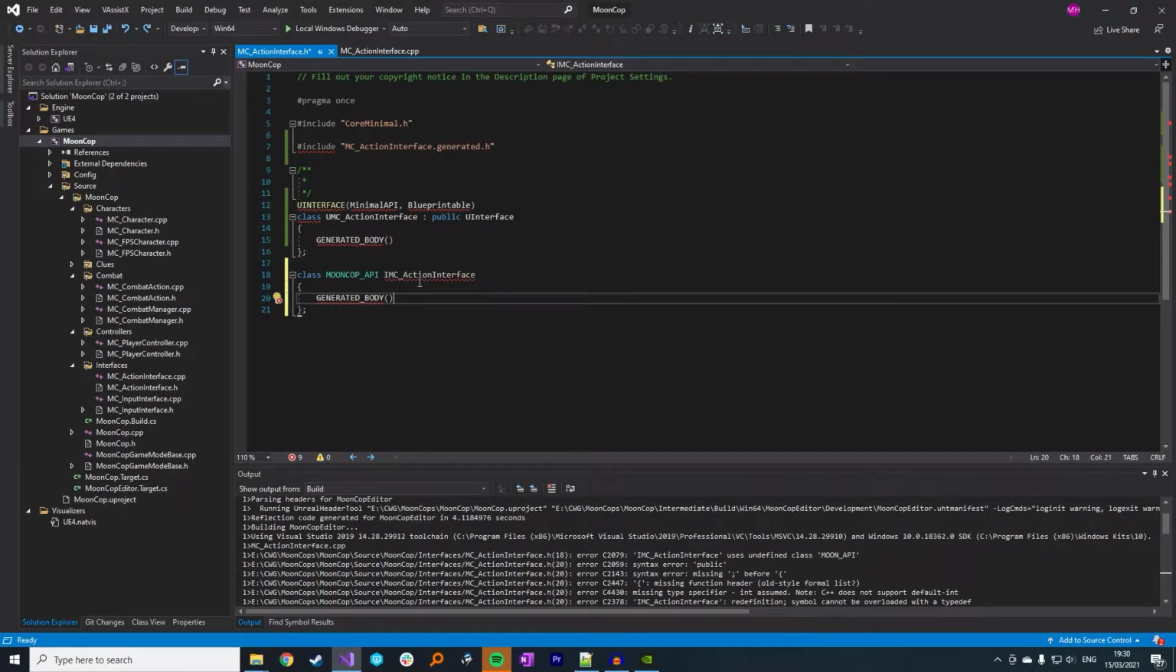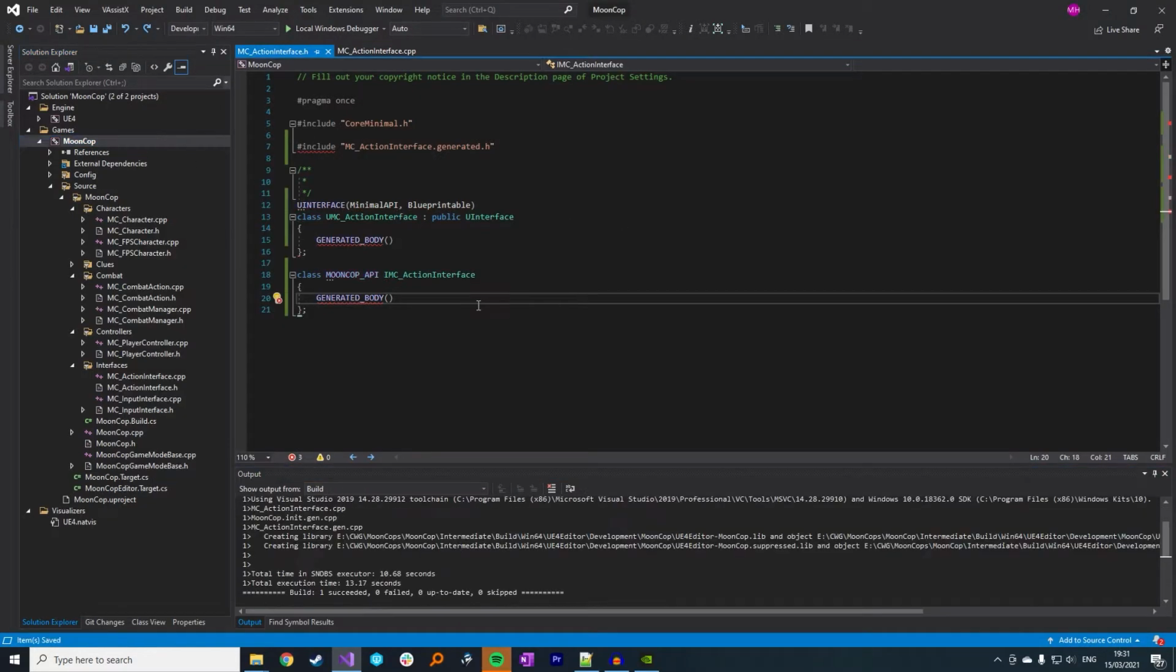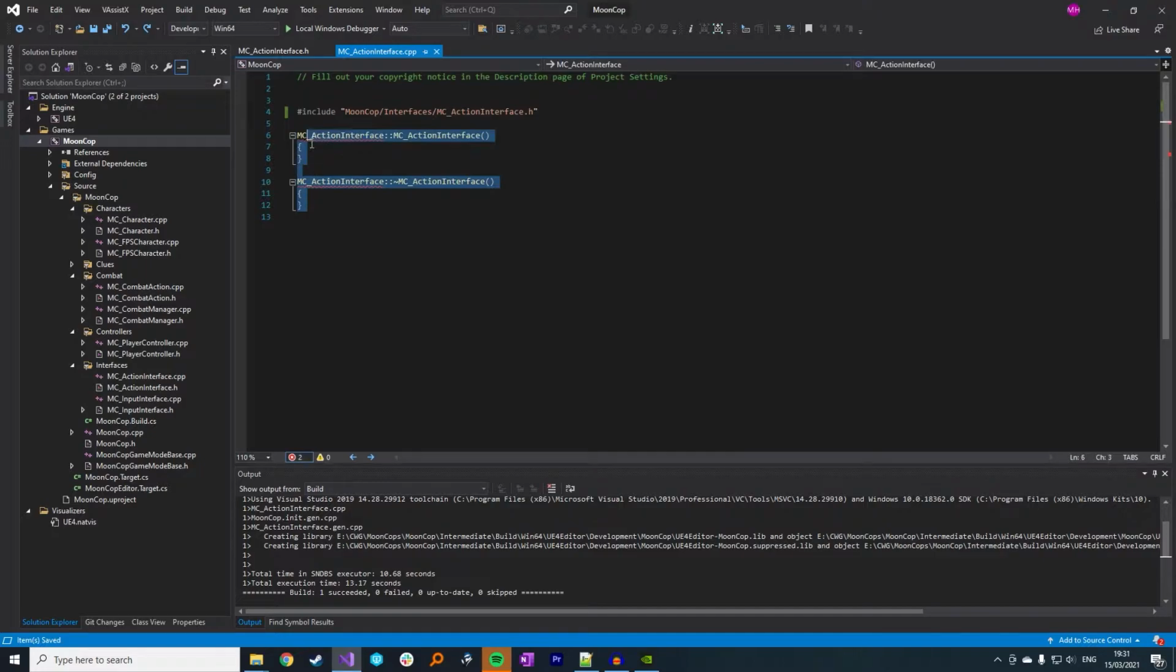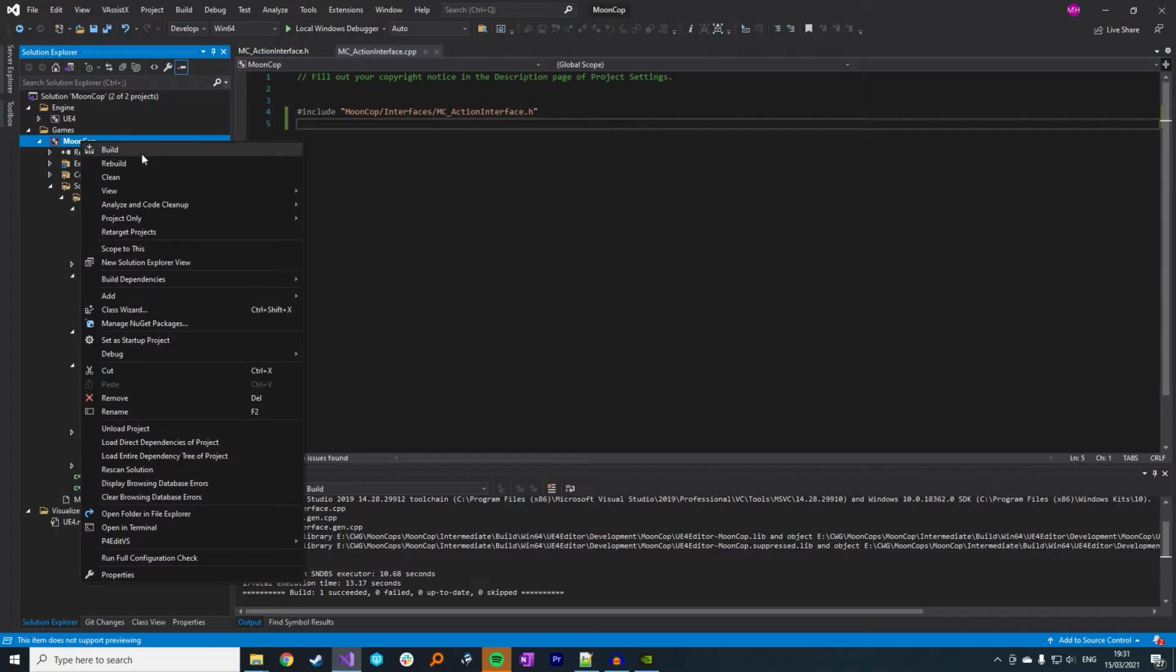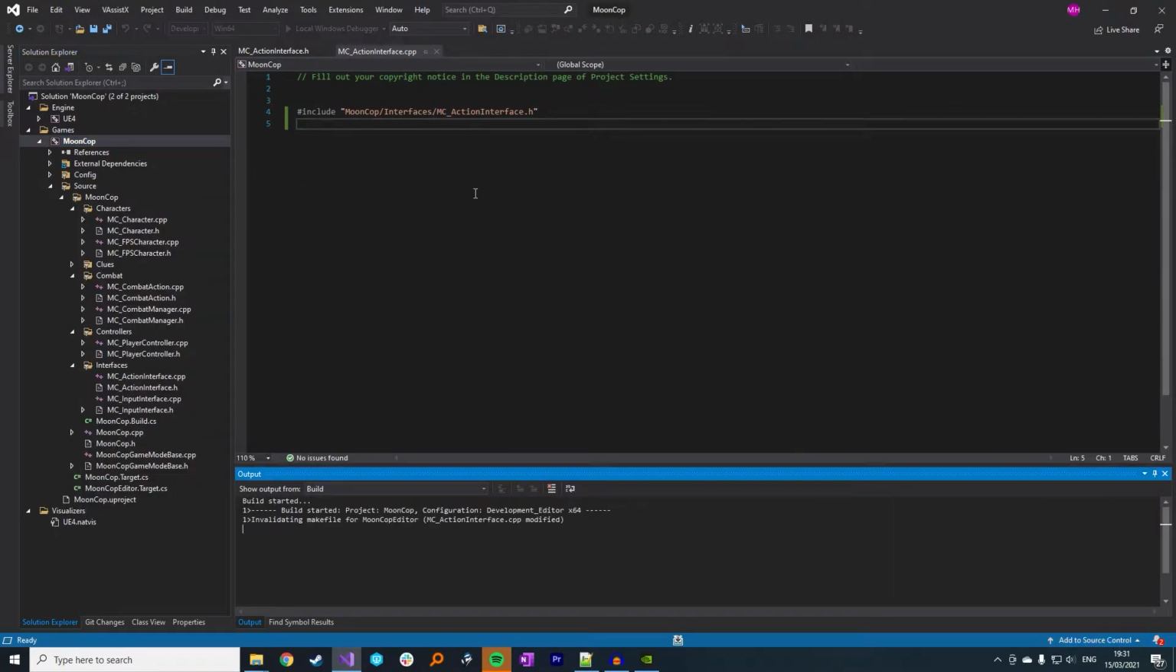like so. So now that that generated body is in, hopefully that means this compiles. Before you compile, you may actually want to go to your CPP and just delete these two definitions as they no longer exist. If we save this, and if now we compile, we should see we get no errors.